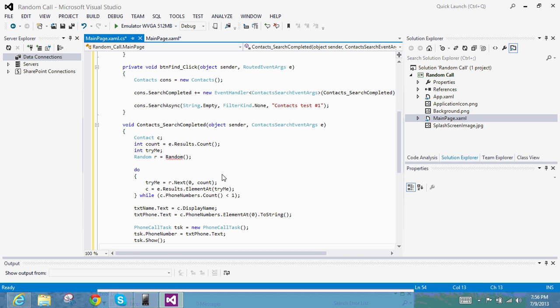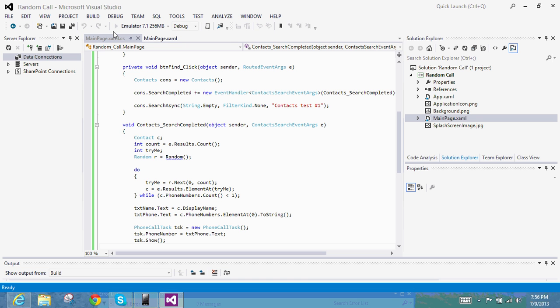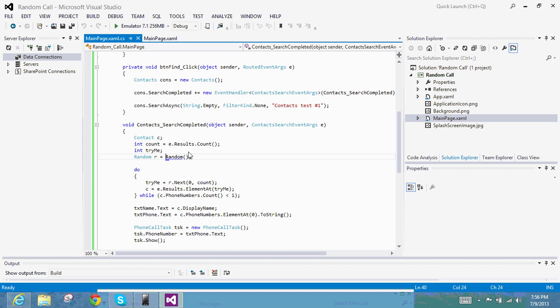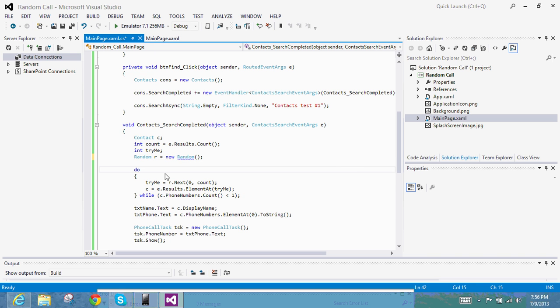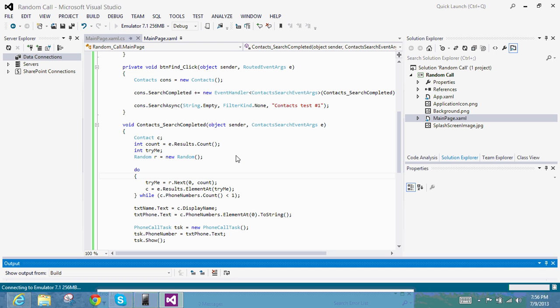Let's see how this works. I'll use the 7.1 emulator. And whoops, you know what? We forgot to do this. New Random. That was the problem there. Now it should run much better. The little typos will get to you every time.